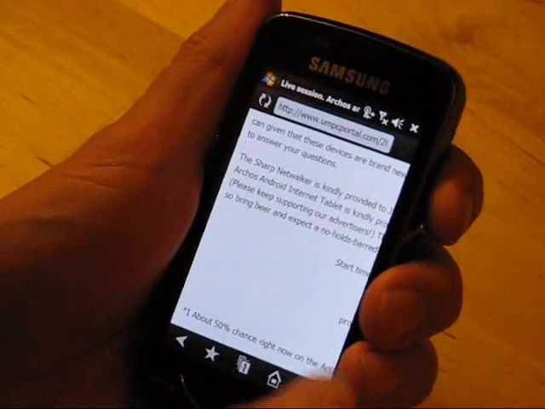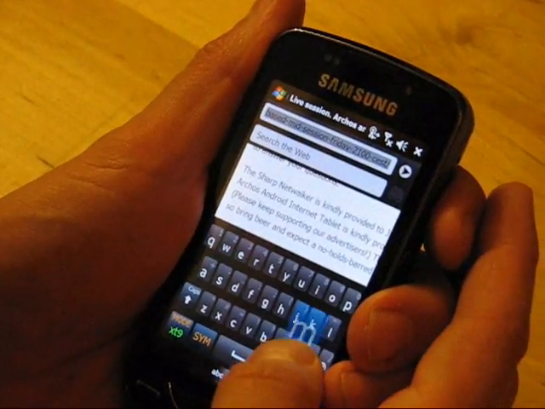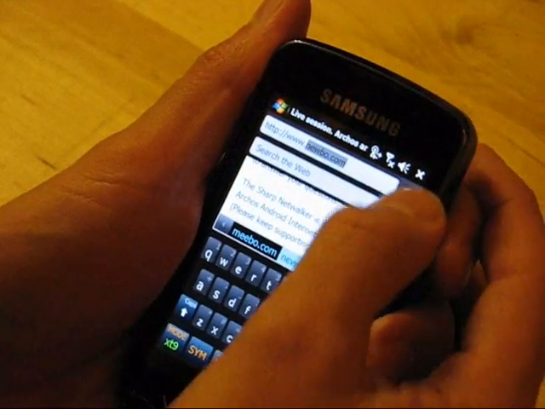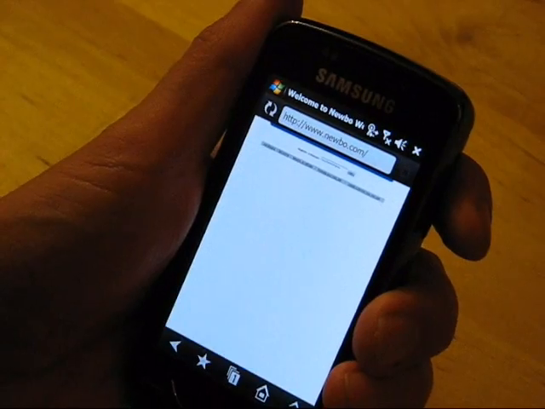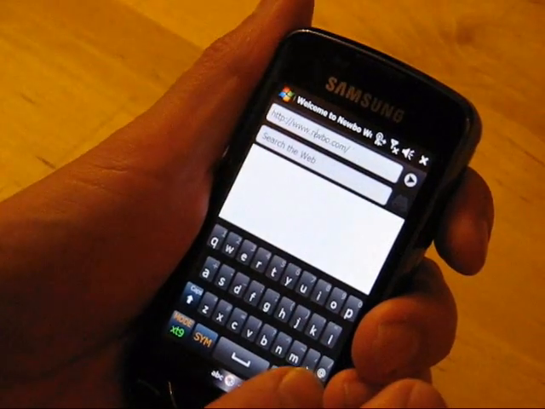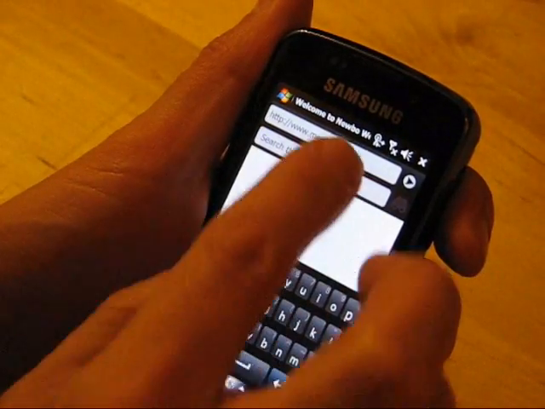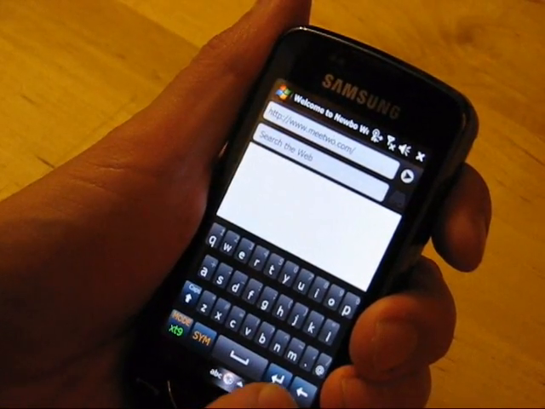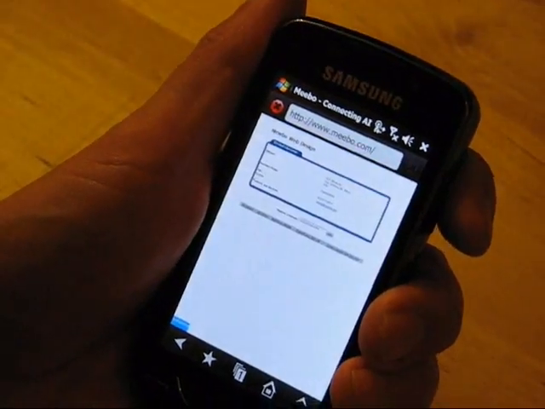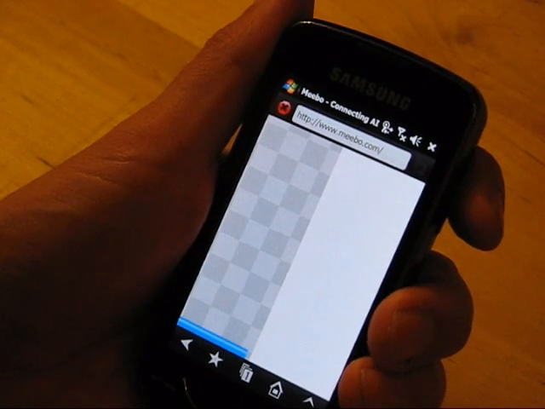What else? Let's have a test of something very interactive. How about Meebo? meebo.com. Let's go for that. Just delete that. So Meebo.com, and it's trying to download the page.